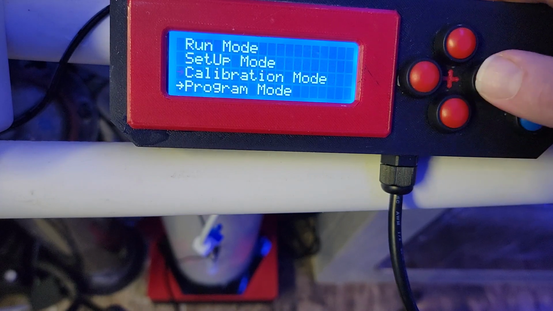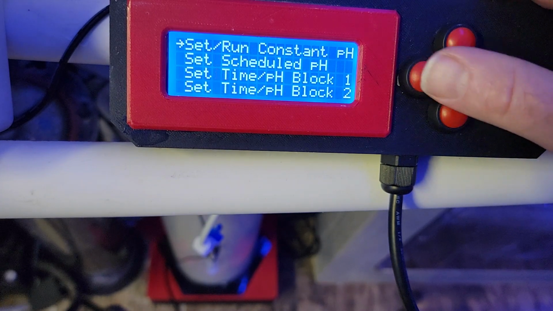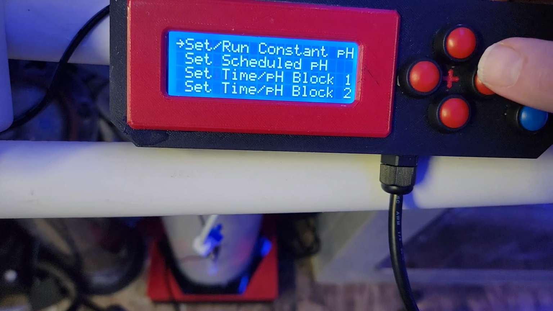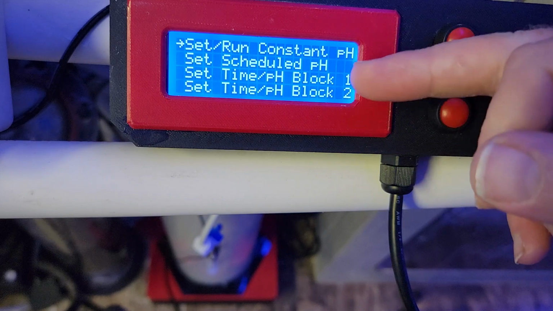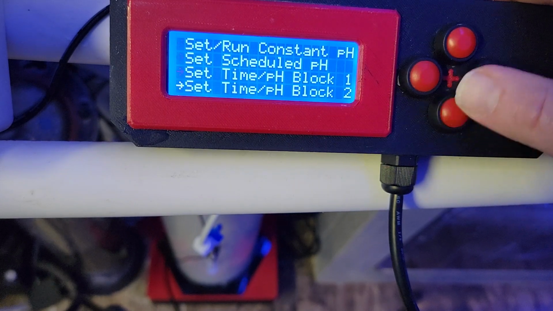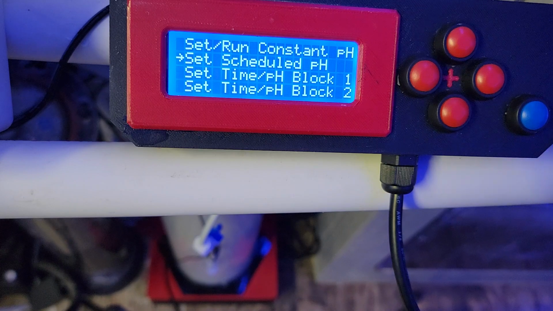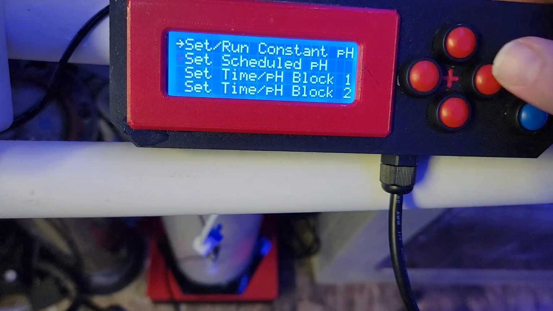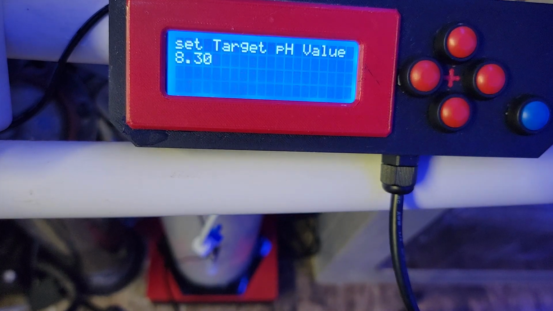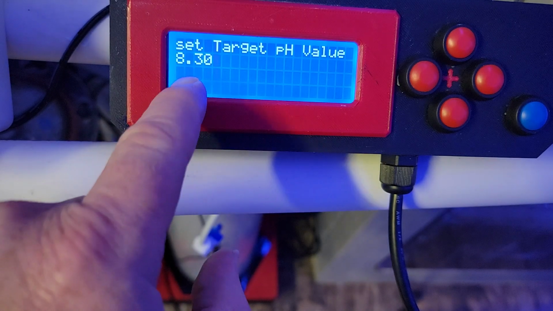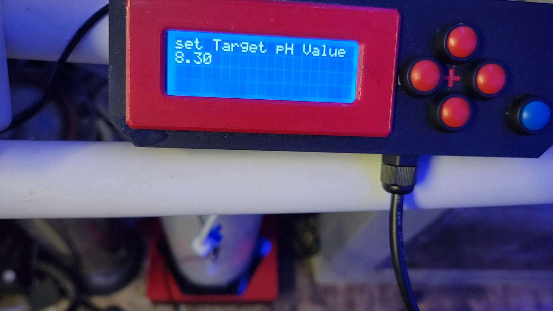What else? Oh, the only thing I want to go into for the program section is this set run constant pH. The rest of this is place settings or savers. Well, it's going to allow you to change your pH based on time throughout the day, and say you want it to be higher at night and lower in the day, or vice versa. You're able to do that. That kind of goes into the more advanced side of things. But so far, what I've noticed is that if I set my target pH, it tries very hard to maintain it.